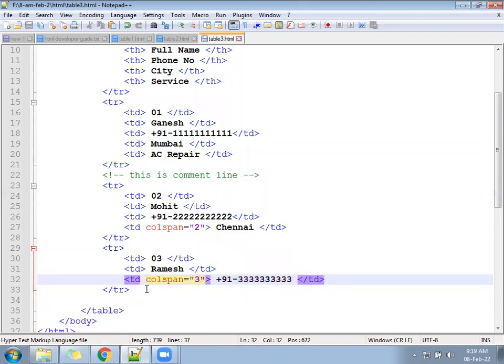So the phone number you have written for Ramesh, it will take the phone number and it will take the place of the city also and it will take the place of the next service also. So 3 columns will get combined. You can check once.